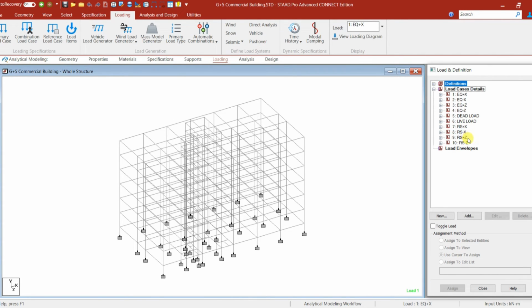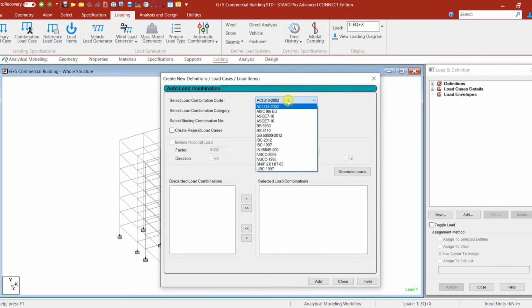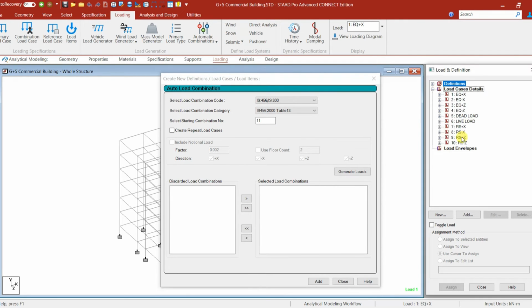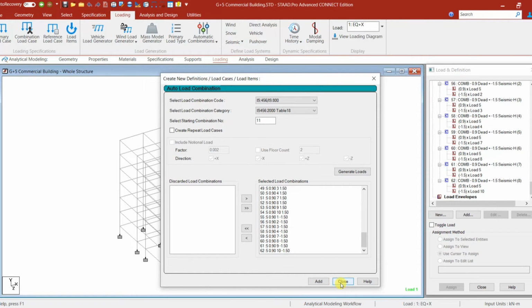Next we need to add the load combinations. To add the load combinations we can choose this option automatic combination. Select this one, automatic load combination. Under this we have to select the code IS 456 table 18 and select starting combination number as 11. So we have completed the load case details with 10. So it will start the combination number with 11. Give generate load. See, the load combination has been added over here. Just give add and then close.